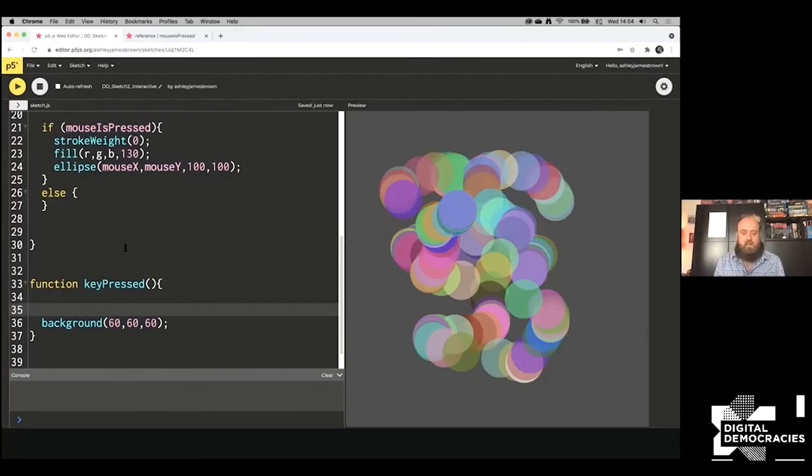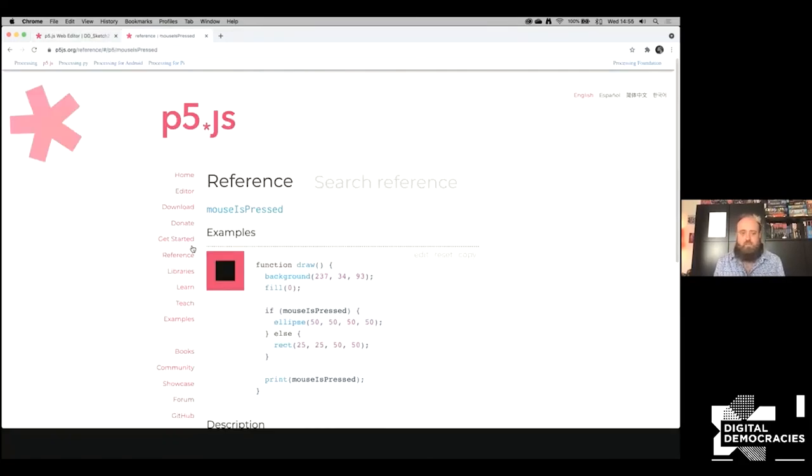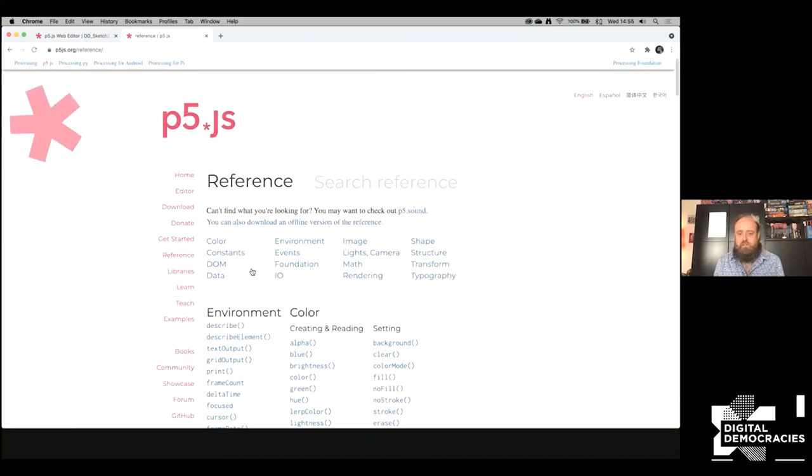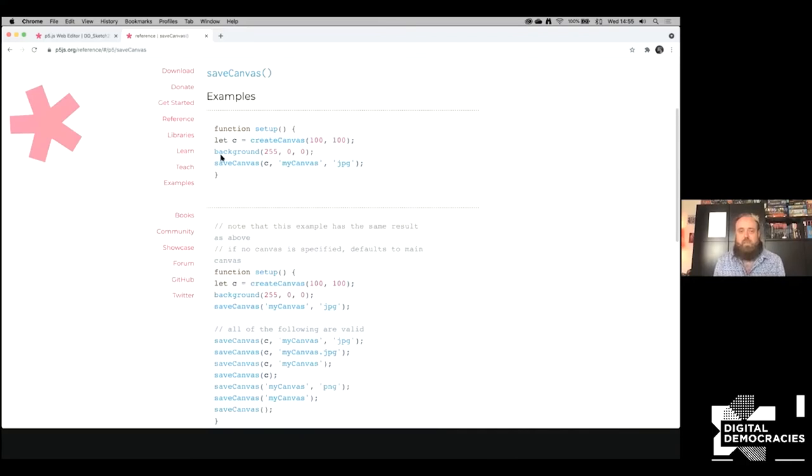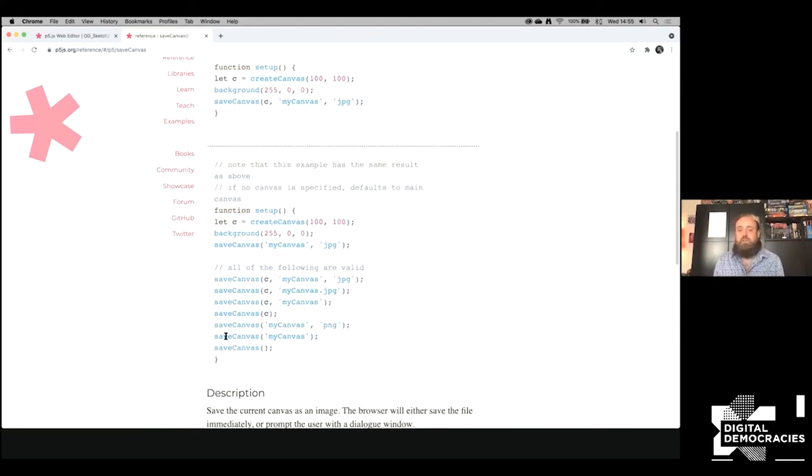Let's go back to our reference just for a bit of help, shall we? Let's have a little look here. Let's try searching the reference for canvas. There we go. There's one called save. We'll be testing this out. Save canvas. Wow, there's loads of ways we can do it. Let's do it where we can specify the file name. This gives us an idea of how to do it. So the reference does give potentially too much information.